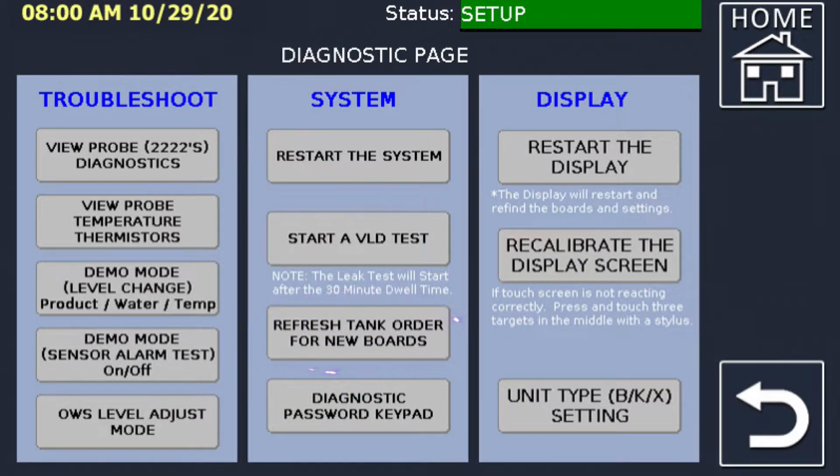Pressing the Refresh Tank Order for New Boards button will reset the boards installed to the current slot number that it is in. This is used when replacing a board and it does not find its proper slot number. This function is only used on a PROTEUS X model. The Diagnostic Password keypad button is only used if instructed by OMTech technical support. Pressing the Restart the Display button will clear the currently stored system boards and re-find them. This is used when a controller is reporting more or incorrect system boards than are actually installed.